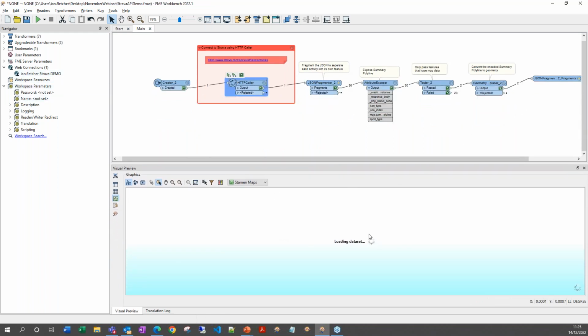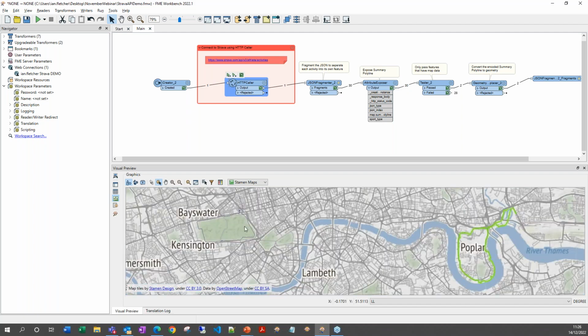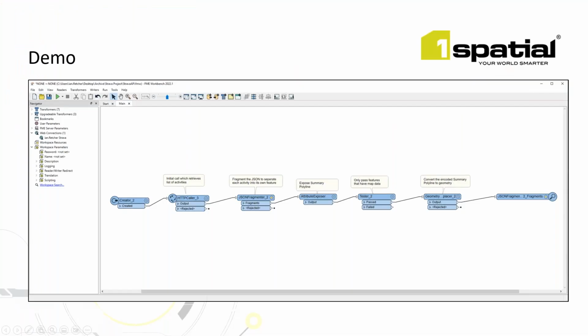And hopefully in a minute, if it loads, yes, okay, the background map will load, and here you can see, there we go, the last 2 runs that I completed in central London. So yes, it's worked, and that's a nice little example of how to create a web connection. So let's just go back to the slides. Oh no, where are we? There we go. Okay, so that's the demo out of the way.